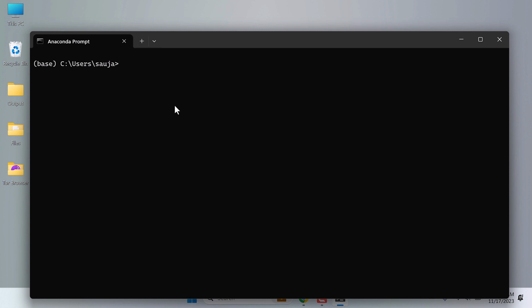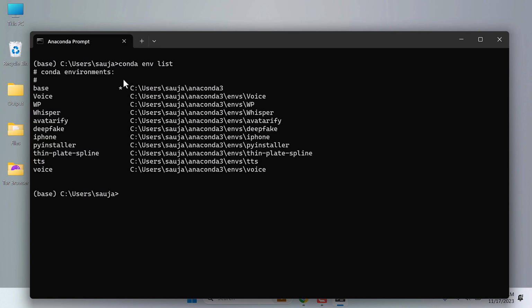Now we need to activate the environment where we had installed real-time voice cloning. If you know the environment name, you can simply activate it, but if you do not remember the name, simply type conda env list. Now this will list all the environments that you have installed on your PC. So the real-time voice cloning is this voice. Let's activate it, conda activate voice. So you can see this base name has changed to voice.